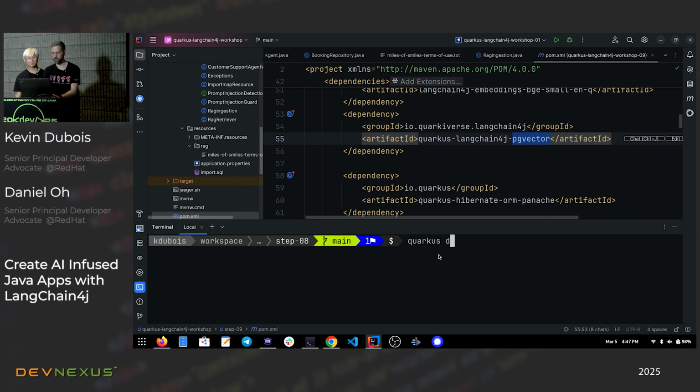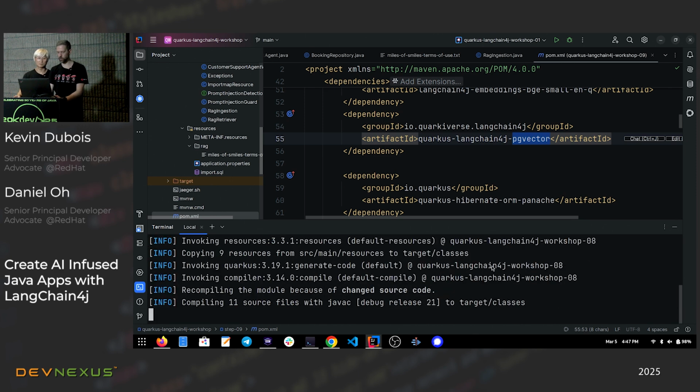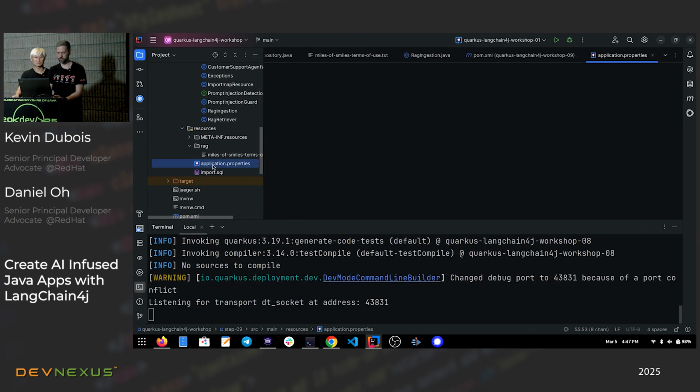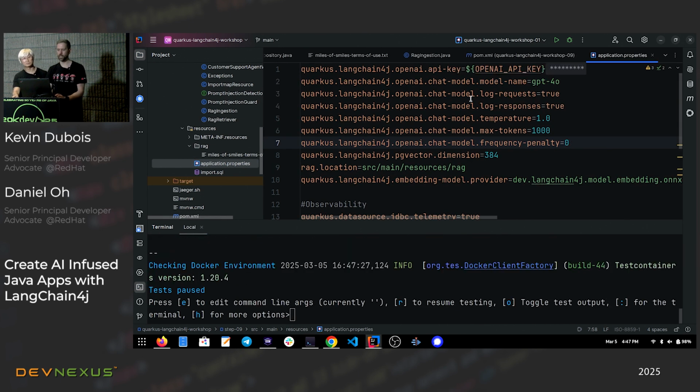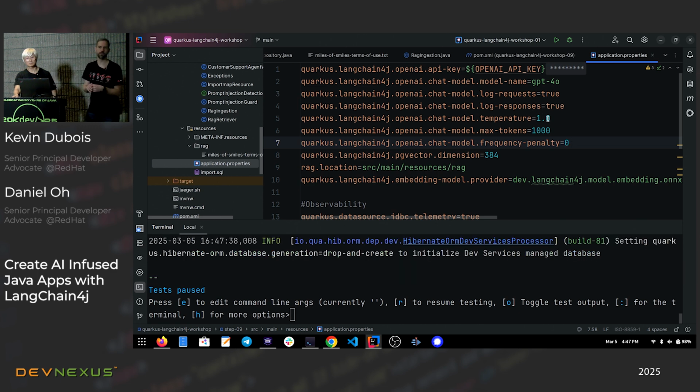With Quarkus, you can use dev mode. You just start up this application on your local machine, and then we can hot reload everything as we make changes. We can also show the application properties, where we define, for example, the API key, which model to call, whether we want to log the requests and responses, and the temperature. The temperature basically tells the model how creative it should be in its responses.